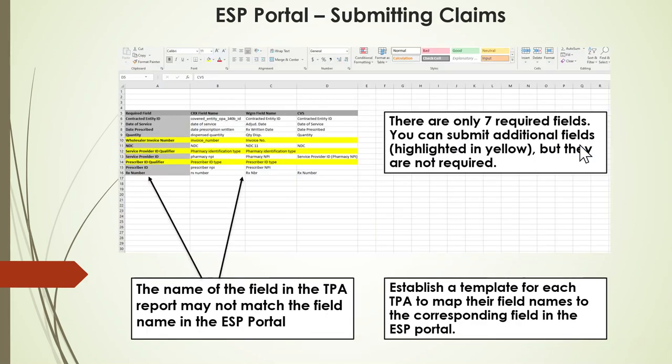Now, when I talked about those 7 required fields, this is it. I did a little mapping here in Excel to say this is the required field. This is what the field name is in the TPA website. So you can see which fields from the TPA map to the ESP portal. I also included a couple of additional fields here in yellow that usually people don't submit. Actually, I don't know anybody that does, but if you have additional fields that you choose to submit, you just kind of map them over just like you do the required ones.